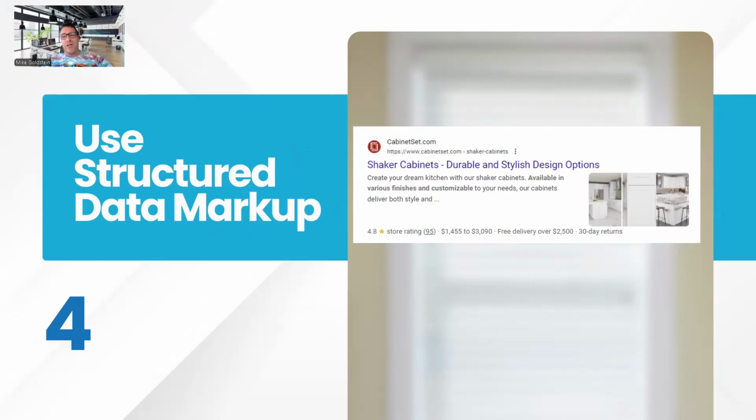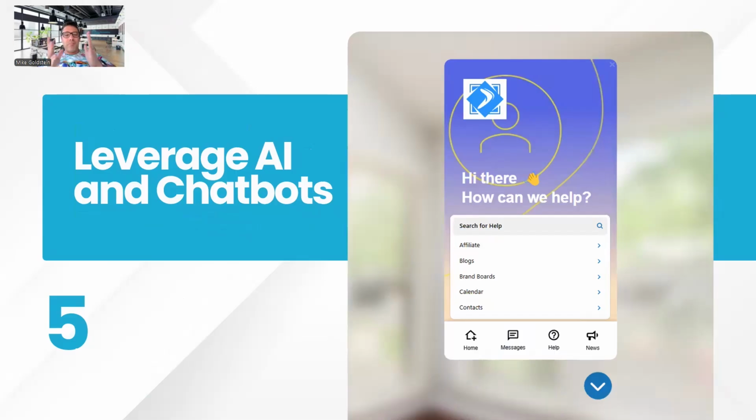Now, if it's too much and you just can't figure it out, or you don't know how to get into the back end of your WordPress site or your Wix site or whatnot, reach out to your web developer. They'll be able to help you out very easily.